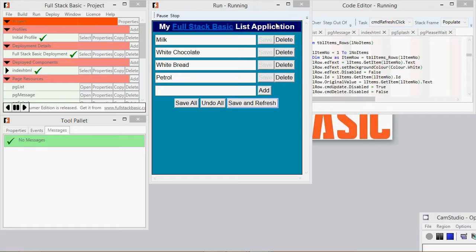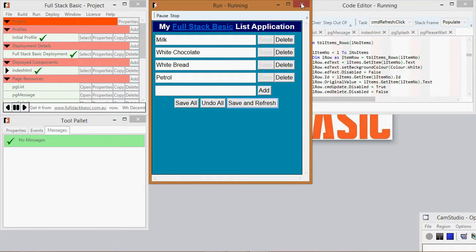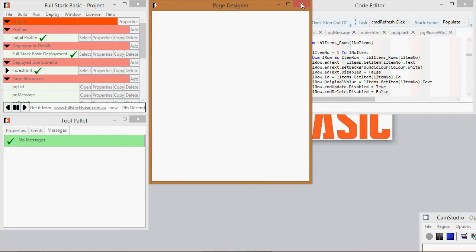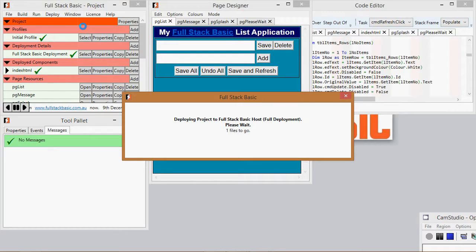Excellent. Very impressive. Now, once again, because it's a web page, we need to deploy it if we want to have it on the web. Let's do that. Deploy.